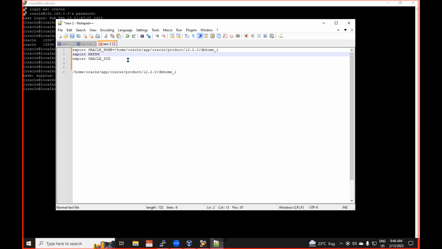That's why export PATH equals $PATH. $PATH contains what all things are already allocated to the path variable. Now I'm concatenating it. Here, $ORACLE_HOME/bin, where my SQL utility is located. Okay. Then I'll export the ORACLE_SID. It's basically called the service identifier. Basically, it's my database name.